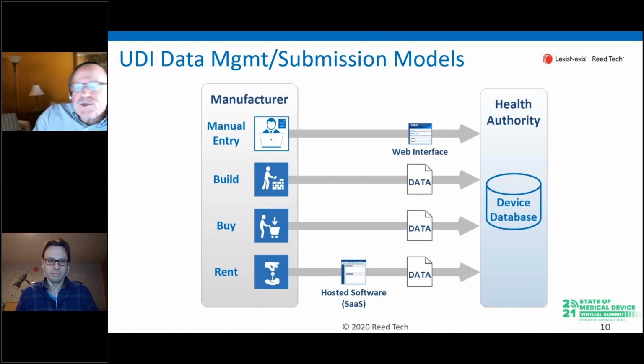The first submission model is that you embark on manual entry, log into a website, and key in the data. There are some transcription errors that you need to deal with. This is labor intensive, and it's not scalable, so you'll have to do this for each and every health authority. The build approach is basically you embark on an internal development program, and that can be quite lengthy, perhaps a year and a half or so, and costly because you're building it just for yourself, and layering on capability to manage data and submit that off to the health authority.